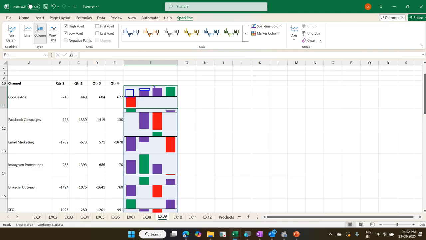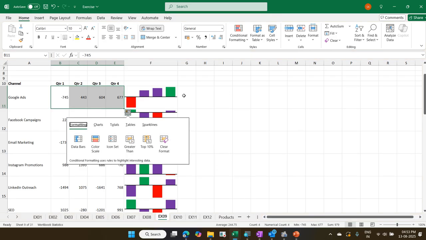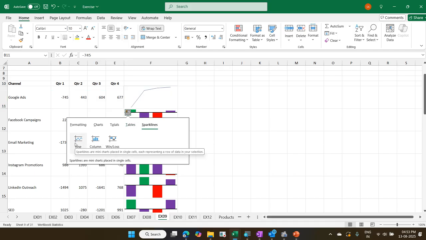If I press Control Q and go to spark lines, there is already a spark line. I can overwrite it by selecting it here. But if I want the spark line in some other area, maybe at column G, H, I, J, K, L, then don't go for Control Q. Go to Insert, Insert spark lines.